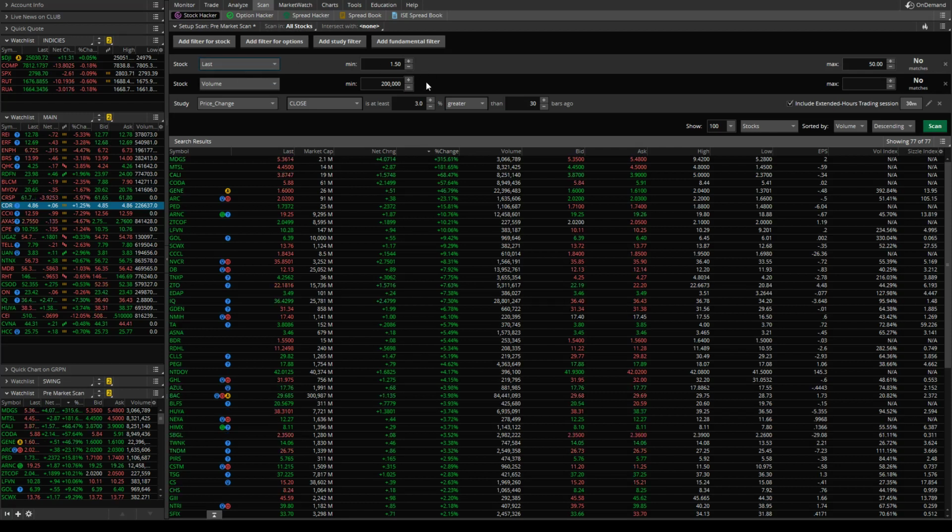This is for penny stock specifically, so I put minimum of $1.50 last price, and the max is $50. And then I come in here, I add another filter, I put in volume. I put in a minimum of 200,000 and then a maximum of basically infinite.